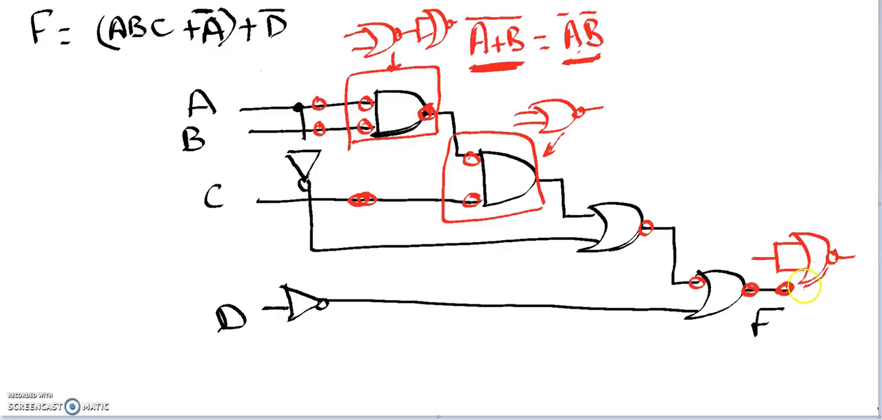This is the inverter using NOR gate. So this bubble is replaced by this NOR gate, and these two bubbles here at the A and B, we'll leave them because they are at the input, so they are free. We need to replace this inverter.